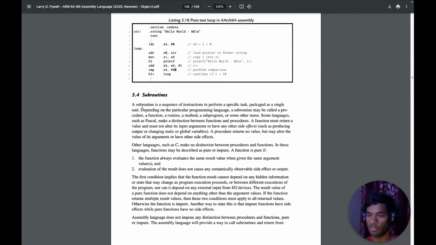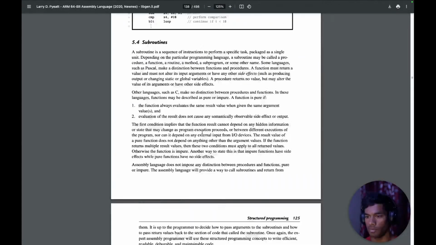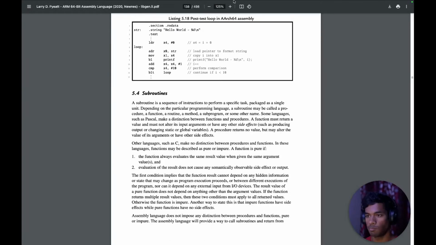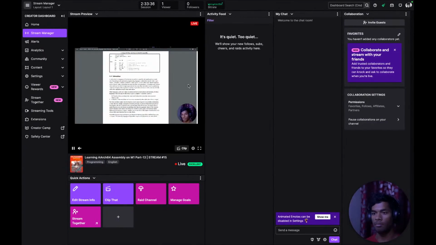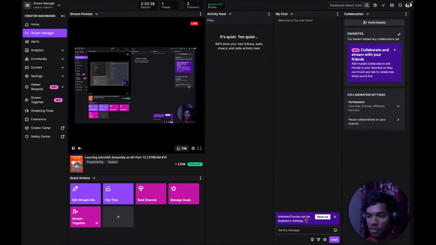And tomorrow we will start with the subroutines. Subroutines are functions. Yep, subroutines are just normal functions. And now that is it. 2 hours, 33 minutes of streaming.